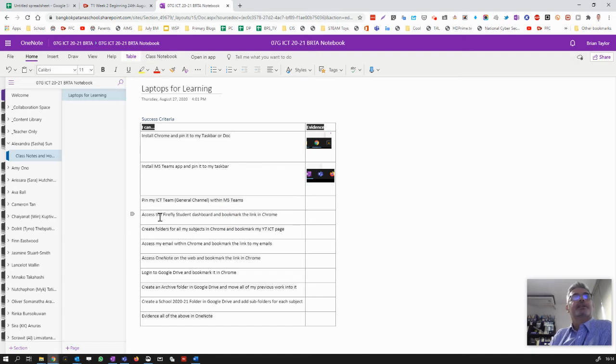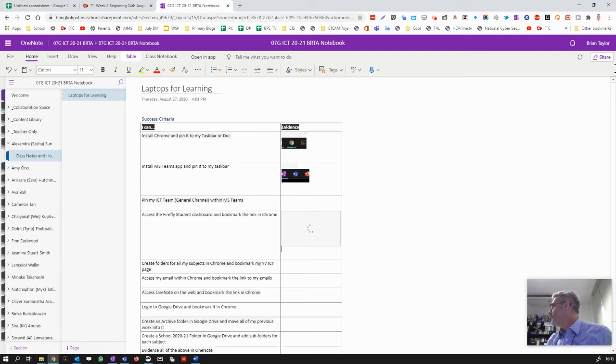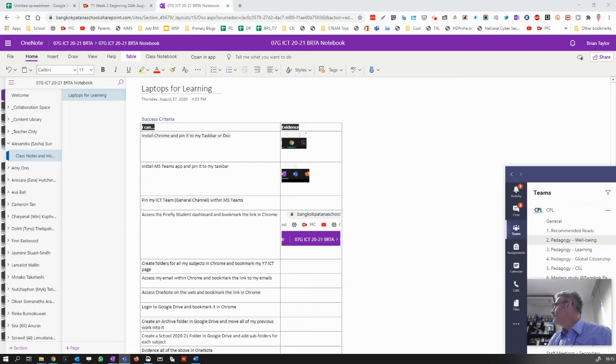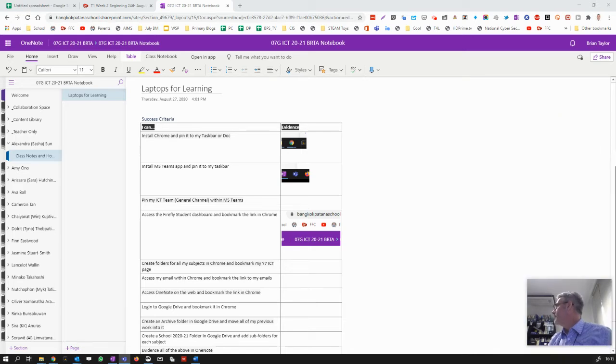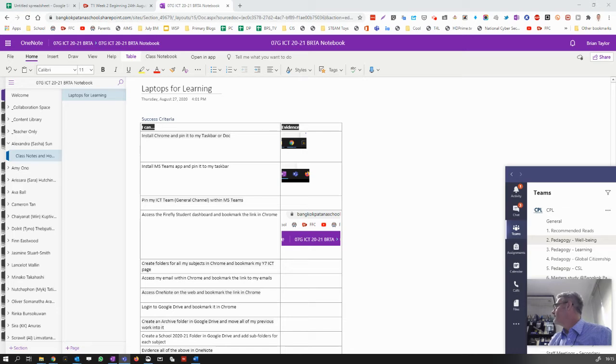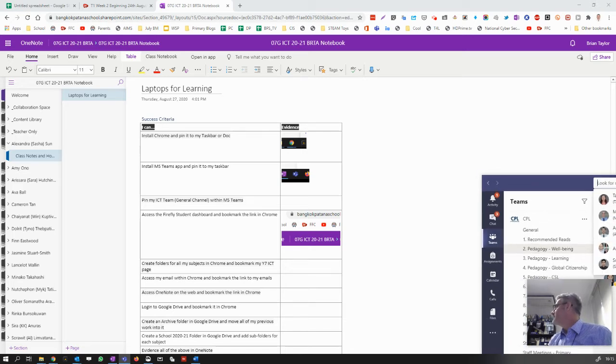Whilst it's warming up, this one: access the Firefly student dashboard and bookmark the link in Chrome. So actually, there's my dashboard, look. I'm just going to use my shortcut key here and then highlight the area and then copy it and then paste it into here. Control V. Now I can see my Teams on the other screen, so let me go and drag that from this pesky screen over here. It's not behaving. Come on. Okay. Even now it's struggling a little bit, or I'm struggling to be able to grab it. Come on, here we go.